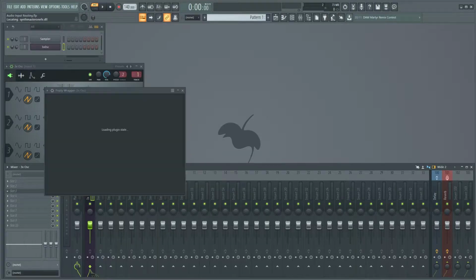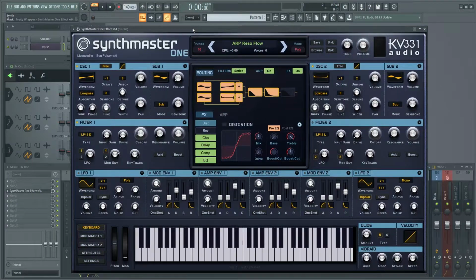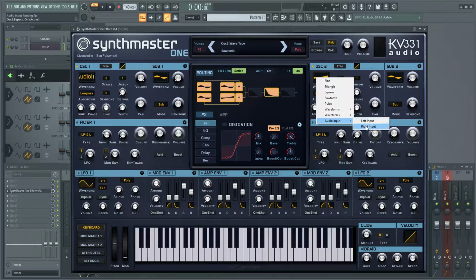I'll start with SynthMaster 1. What you would want to do is set the init patch, and then click on the waveform, select audio input, and then select left input. And then for oscillator 2, I'm just going to turn it on, and for audio input, I'm going to select right input.